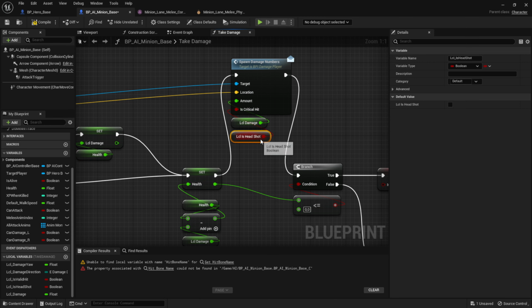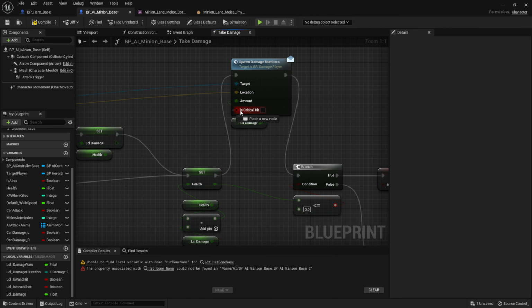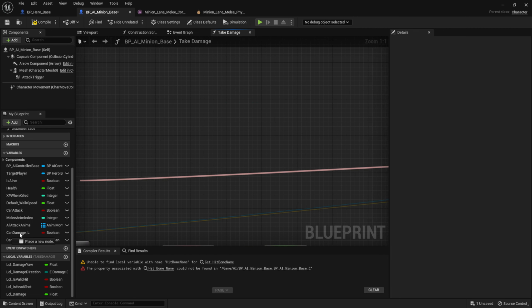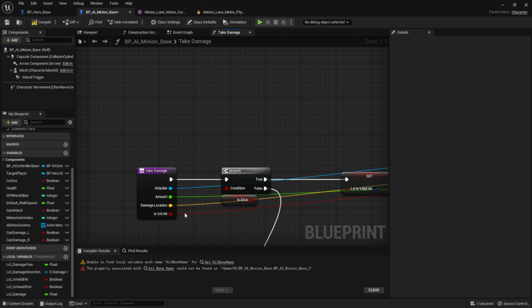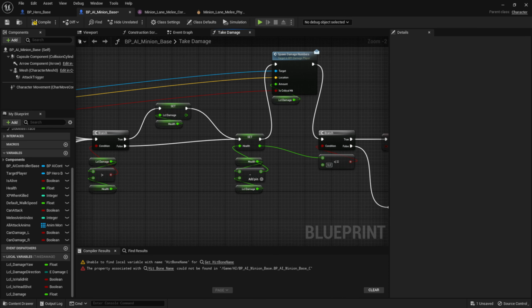Now we don't want to plug in our local headshot boolean, so we can get rid of that one, and we want to plug in the critical hit input from the event. So drag it all the way to the beginning and simply plug it in directly. And then we have our local damage here, so that's good to go. So this should take care of this event.